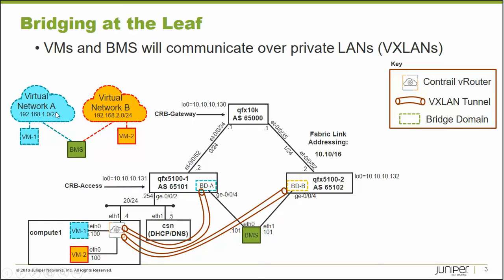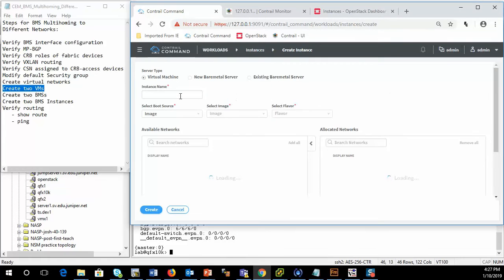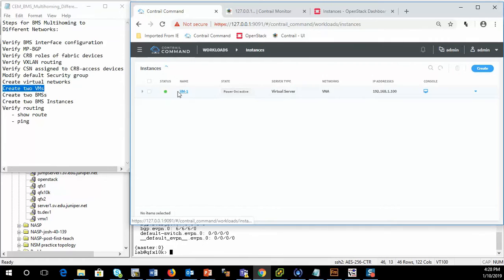Hopefully that comes up. Then we'll launch our VM2. While this one is coming up, we'll create a new one also. We'll create VM2 from a Cirros image, tiny flavor. We're going to put it on VNB, and we'll set the availability zone to Nova. We'll hit create and see what happens. VM1's up and running, so we're good there. It's been assigned the 192.168.1.100 address, and VM2 is coming up. It's been assigned the 2.100 address.